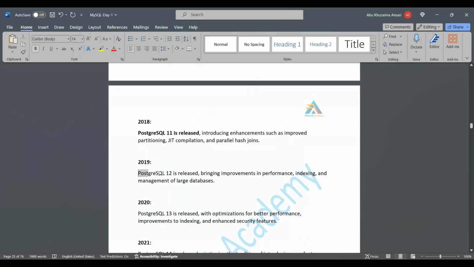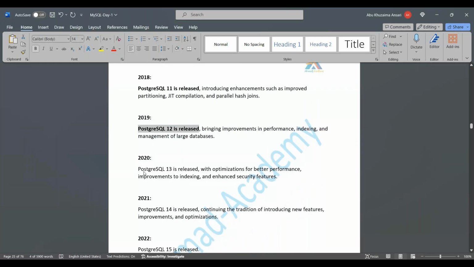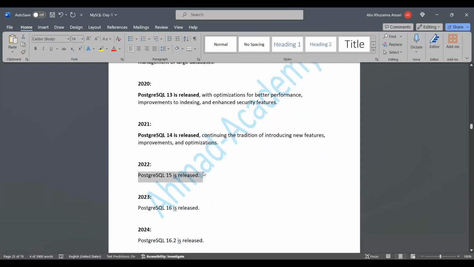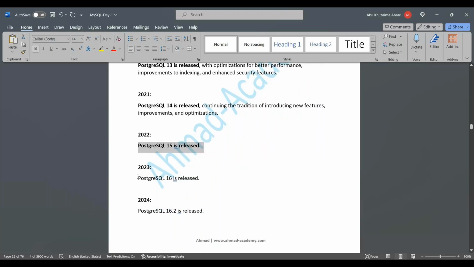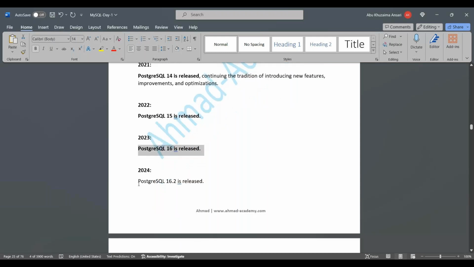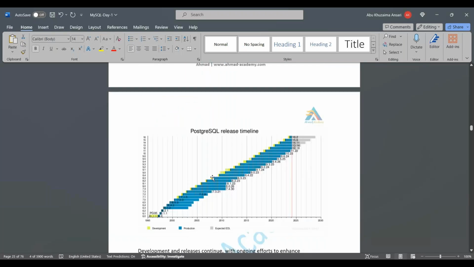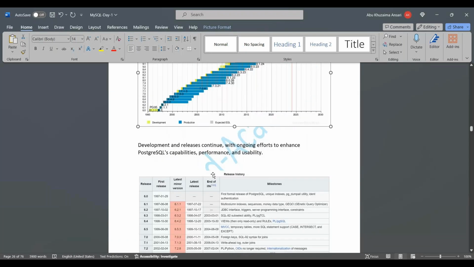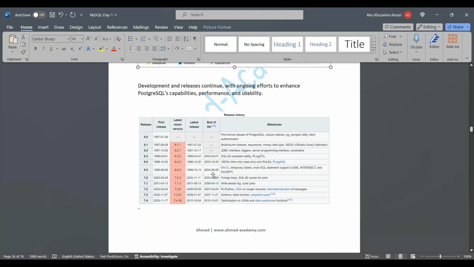Postgres 12 was released in 2019, Postgres 13 in 2020, Postgres 14 in 2021, Postgres 15 in 2022, and Postgres 16 in 2023. Now Postgres 16.2 is released. This is the overall version-wise journey of Postgres. These are the versions which introduce the latest major releases and end of support.